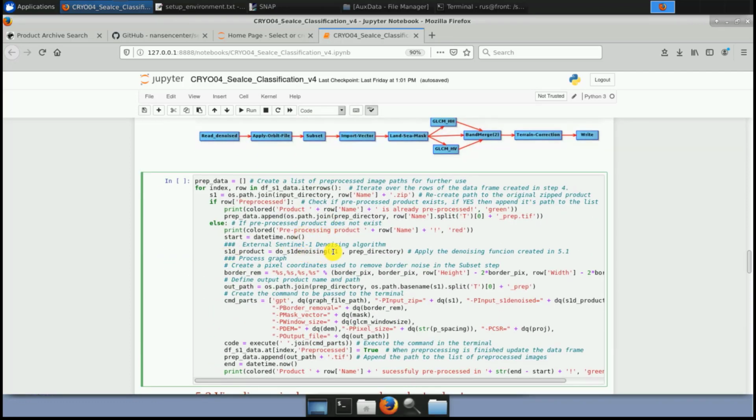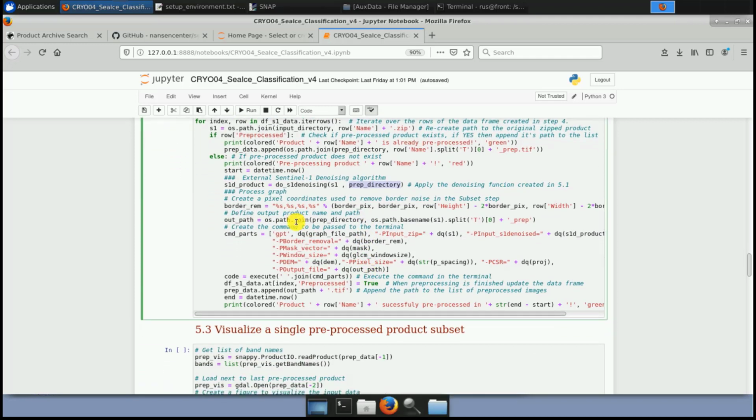So we run it here and we supply it with the path that we have recreated here to our original Sentinel-1 product and with the directory where we wish to save the temporary product. Then once this is done and the temporary product is created, we move on to the next step, which is to preprocess the data with the graph.